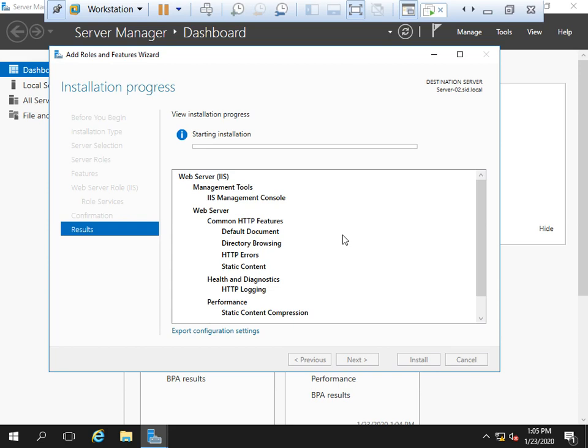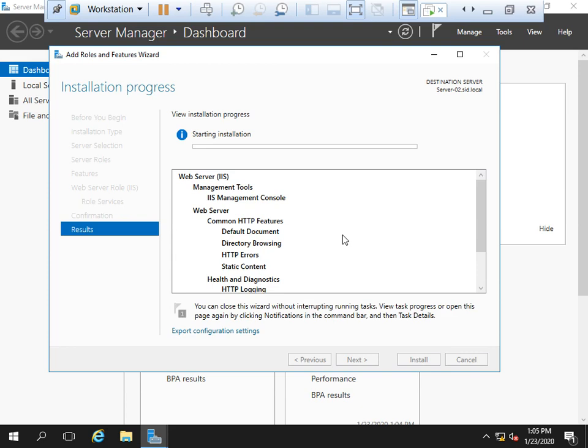Now IIS has a default page. This default page is saved in C drive. So we check whether IIS is properly installed or not. If I open Internet Explorer and mention my IP address over there, 192.168.1.3, sorry, and enter it, the default page opens automatically. If it opens, it means my IIS is working properly.